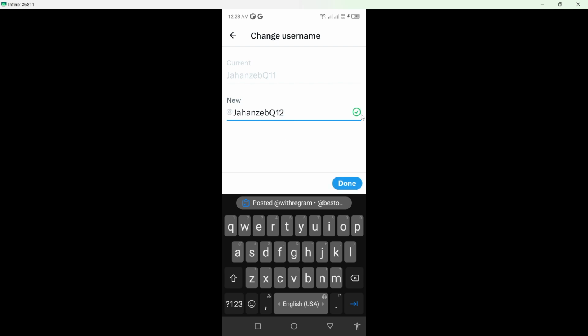So here you can see that I already changed it, and if there is a cross mark here, you are unable to change it. So let me show you. Let me select this one. Here you can see that this username is already taken, so I'm going to add some characters to it. When it is ticked, you simply need to click on Done, and after that your username will be changed. So this is the process.